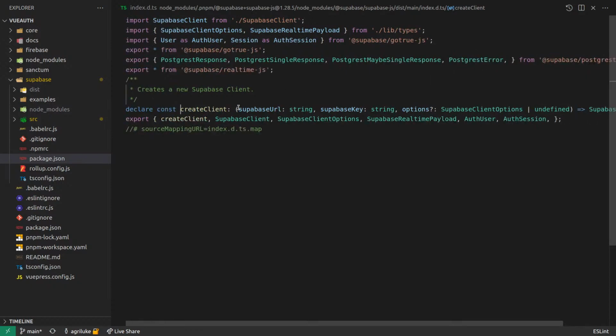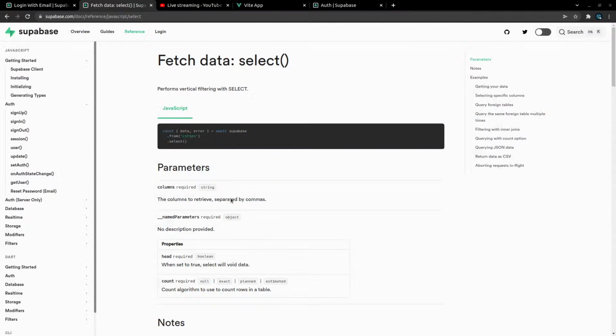Oh, okay, and then in here, it's just a string for the URL and the keys. So how do we want them to pass it in? I guess we could just pass it in as Supabase URL and Supabase key. We'll follow their convention there to keep it consistent.